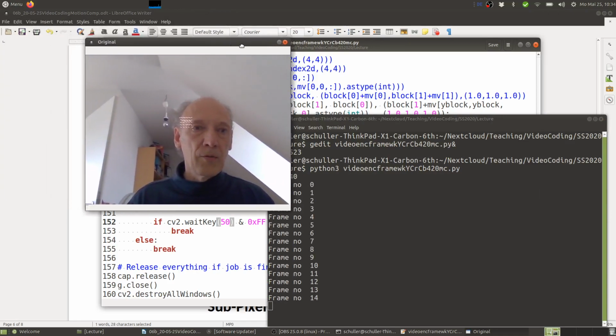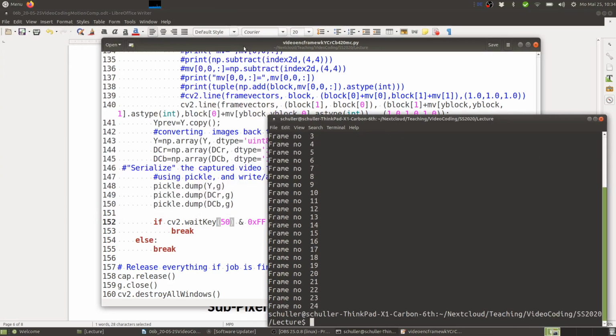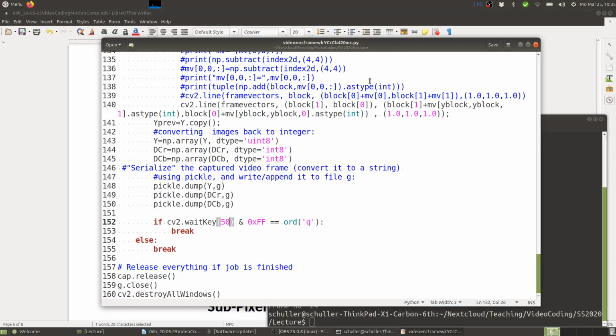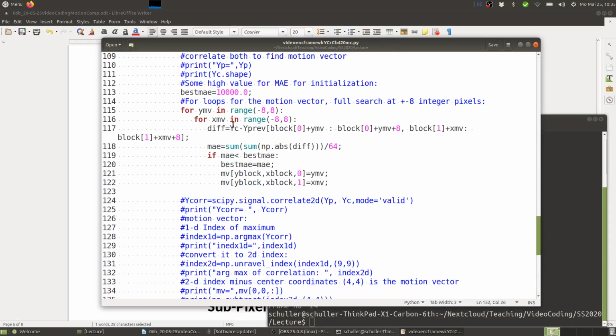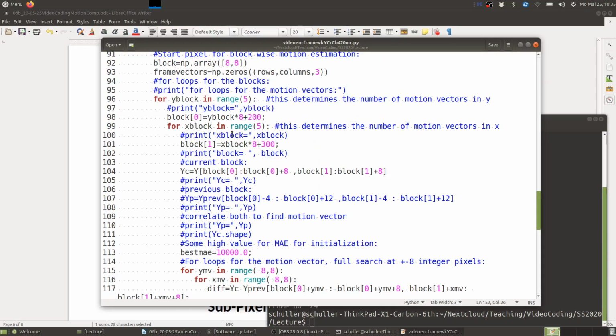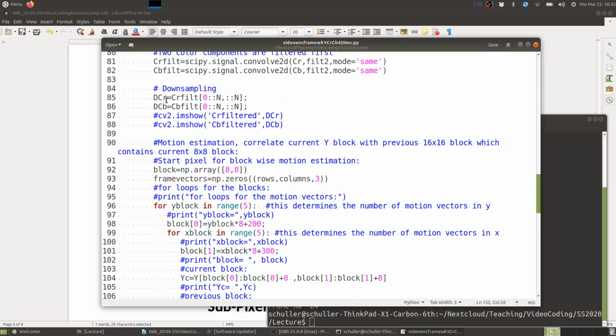Yeah, so here you can see an image of me, and here you can see that the motion vectors are now computed only based on the y component. It's based only on the y component because the y component has the highest spatial resolution. Remember, the color components are downsampled by a factor of 2 for compression, so the color components are not really good for a basis of motion estimation.